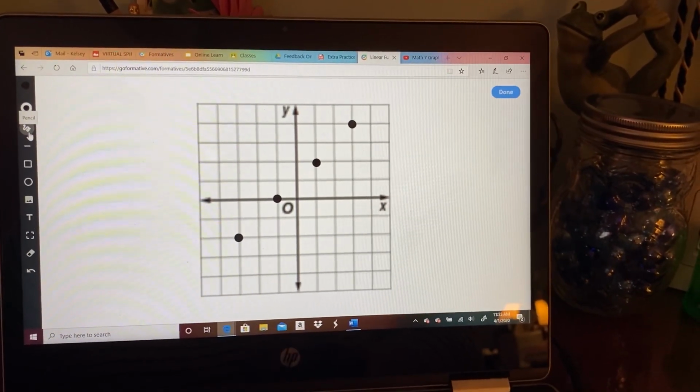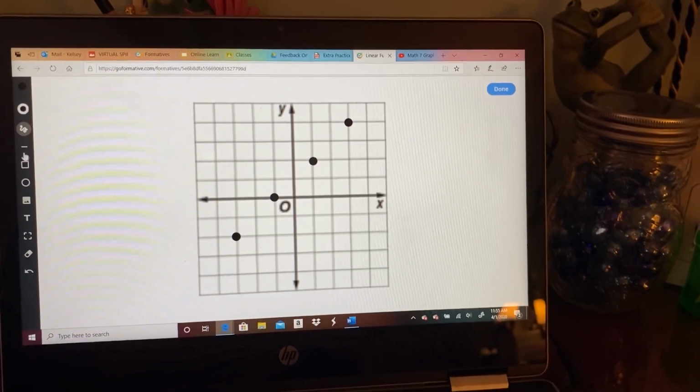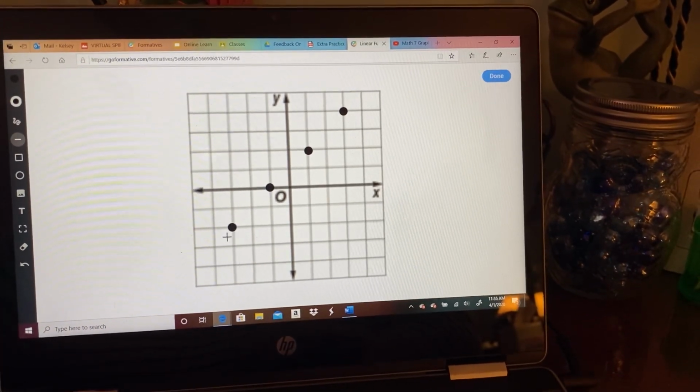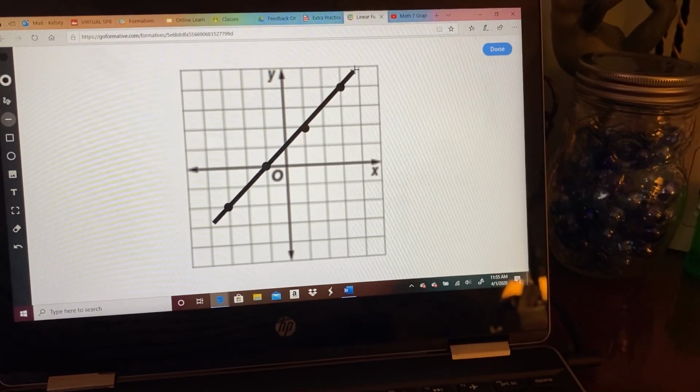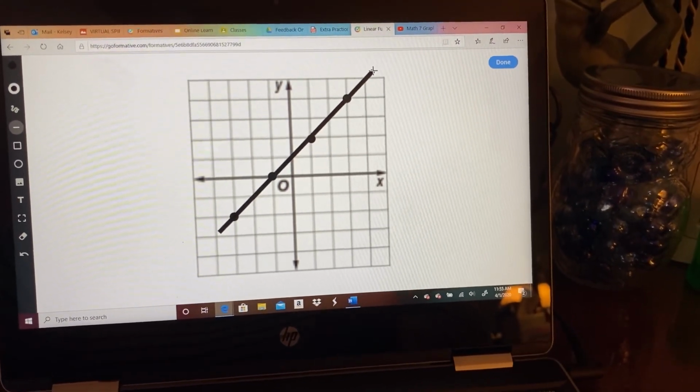So now if I go back over here, you see this little squiggly line? That draws a line freehand, but underneath of it, there's a straight line for you to use, that you can draw a straight line right through your points.